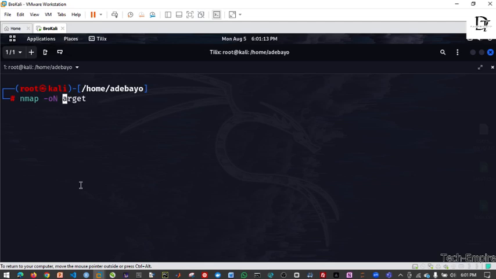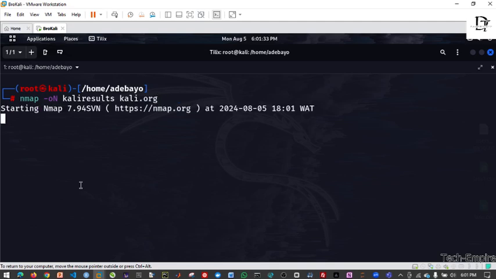What should be my target, let's say Kali. I'll just do Kali results. Kali results, that is the output name. It's going to save the file with the name Kali results. Then the next thing I'll put is kali.org. All the results it is going to give me are going to be saved inside Kali results. I'll wait for this, then I will show.